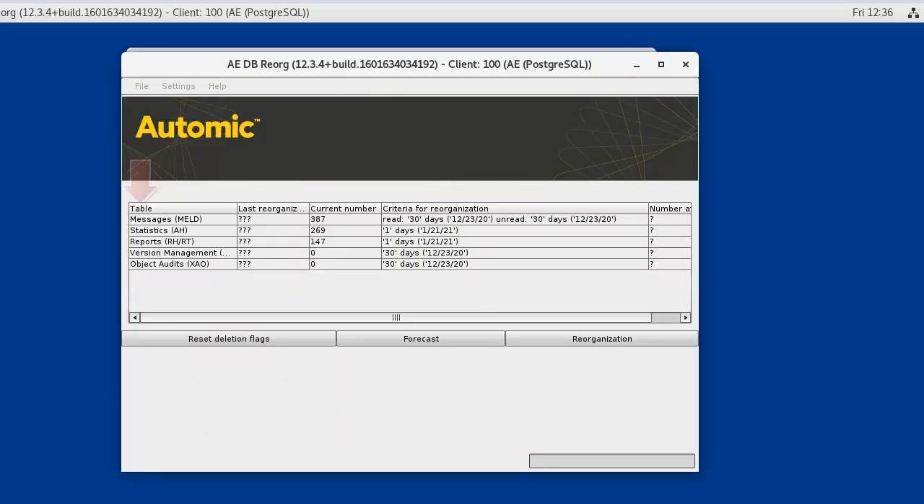As soon as we're logged in, we notice the 5 tables and the current number of records that can be flagged for removal based on existing settings. We also notice the criteria, which we're about to adjust.